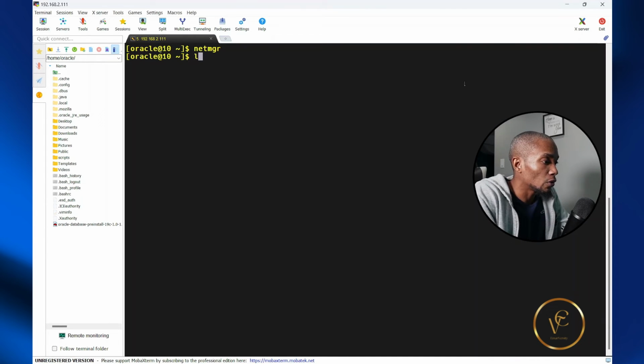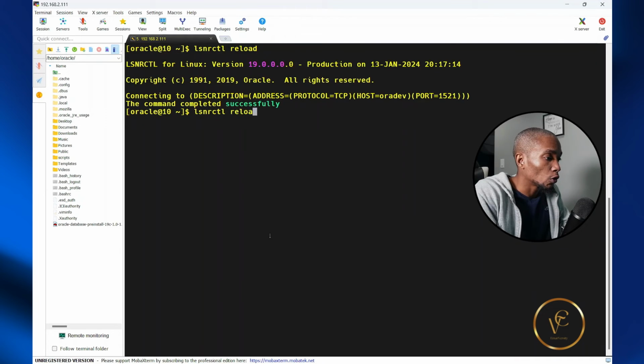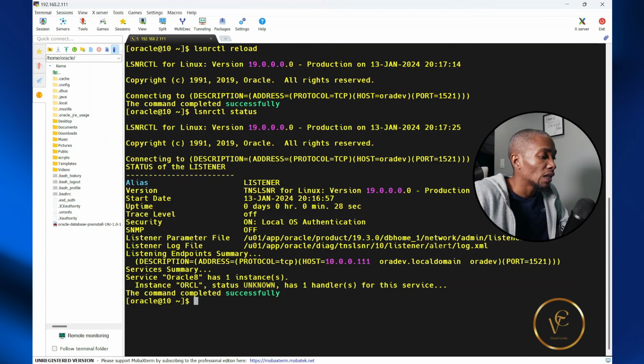Now do a listener reload, lsnrctl reload. Now do a listener status, and the database instance is not shown on the listener.